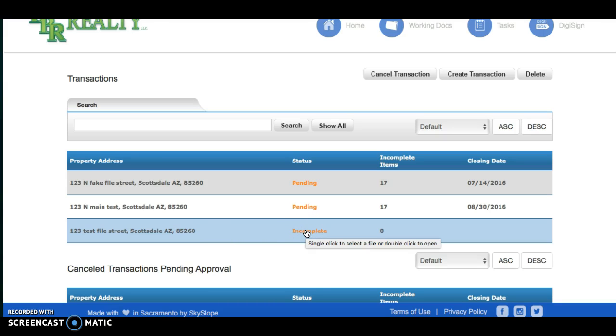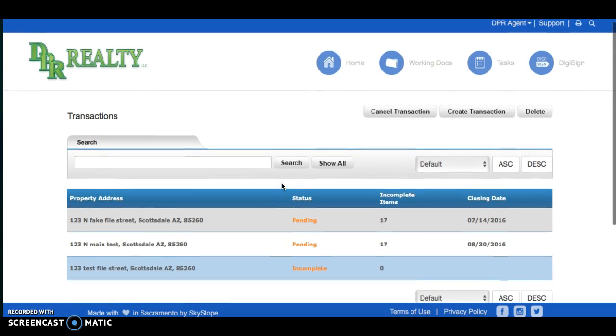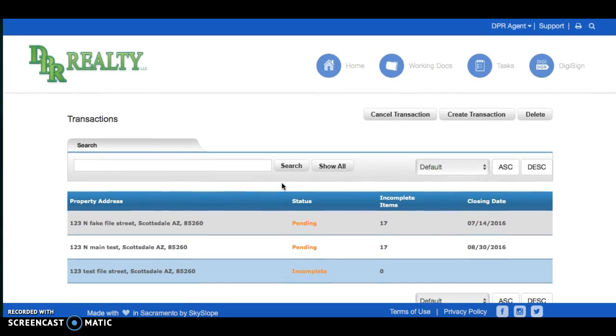If you have an incomplete file, you will want to double click on that and open it to complete the transaction so that your broker receives the file and the documents that you will upload to it. If it stays as incomplete, the broker will not receive the information. So if you cannot find a file, there's a good chance, and you know you created it, there's a good chance it's sitting in here as incomplete, which is not a problem. You can just reopen it back up and continue with completing that.